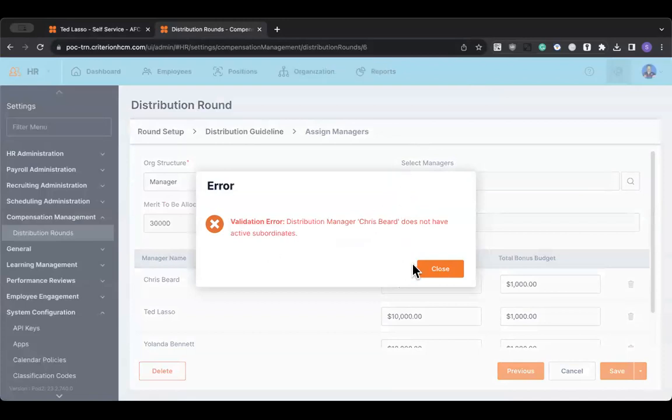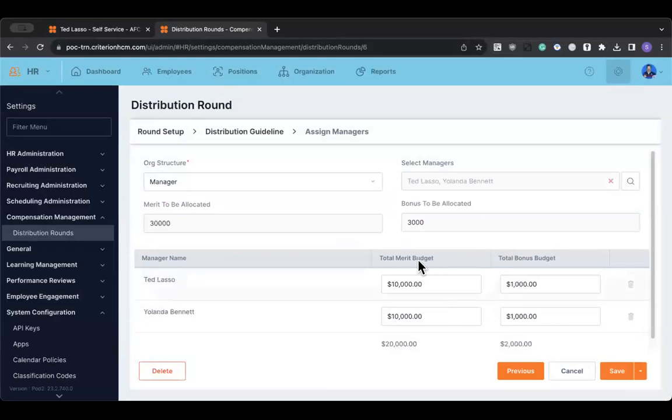Oh, he doesn't have any active subordinates. So he is on people's records, but he doesn't have any active subordinates. So I'm going to remove him, and I'm going to go 15 each. I apologize about that. I thought he had some people.